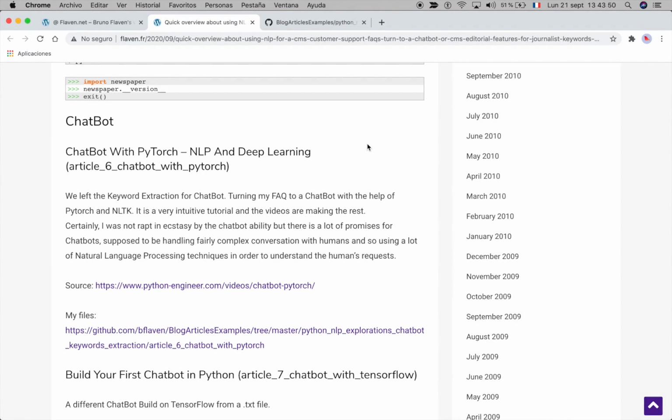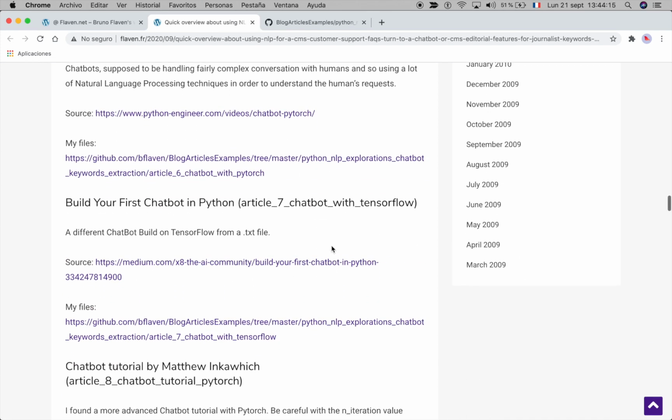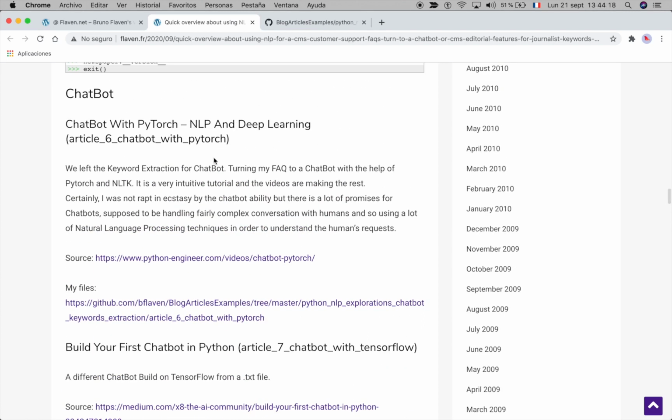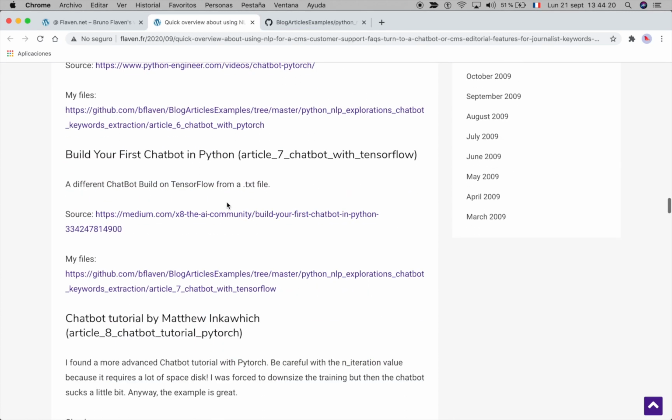Welcome back to the second part of this quick overview about how we can leverage NLP. As a PO of a back office, I was wondering how I can leverage an FAQ stored in a static JSON and turn it into a chatbot, because I need to answer a lot of email, and I was wondering if it was interesting to get things done by a chatbot, which is a good idea.